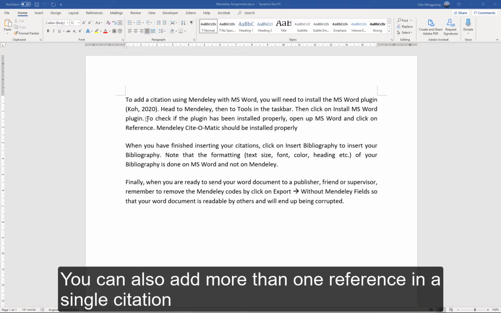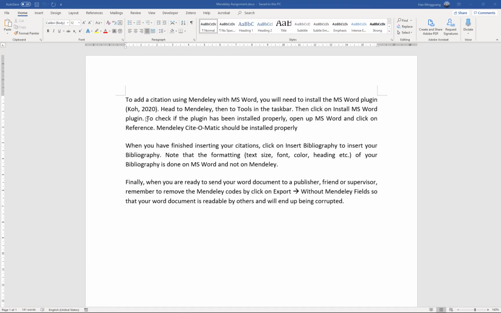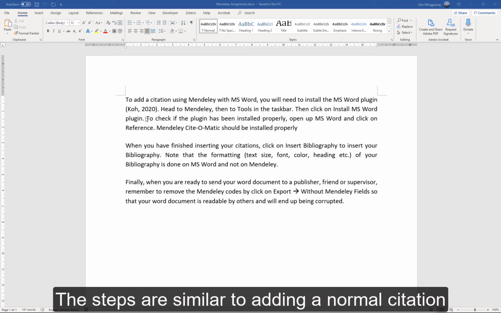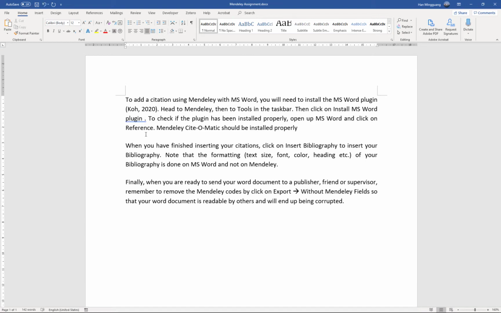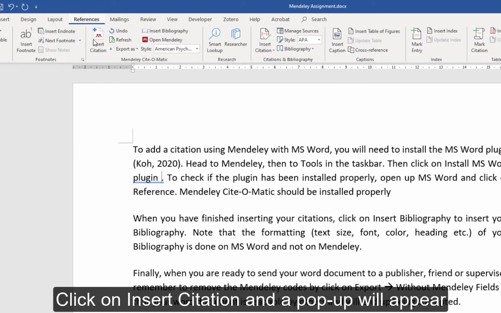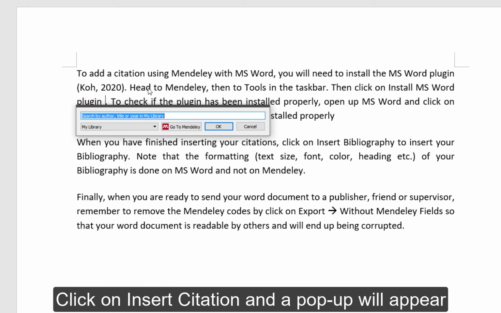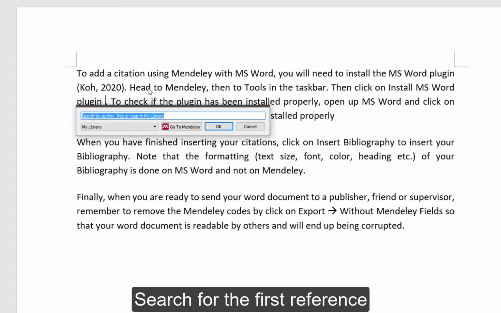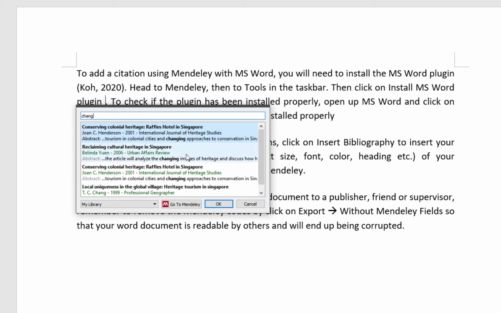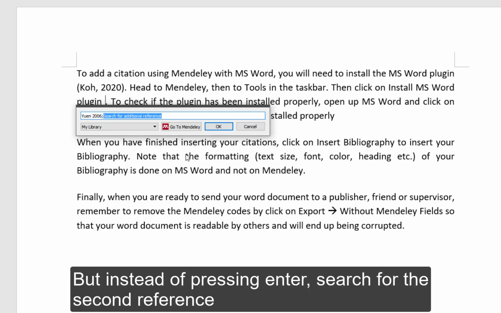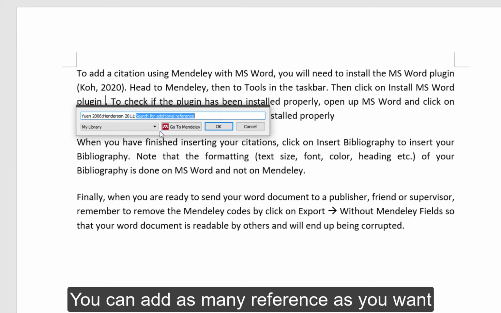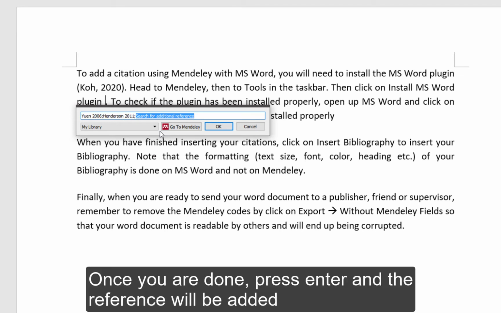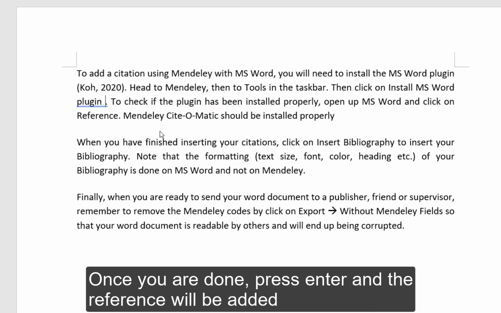You can also add more than one reference in a single citation. The steps are similar to adding a normal citation. First, select where you want to add the citation. Click on Insert Citation and a pop-up will appear. Search for the first reference, but instead of pressing Enter, search for the second reference. You can add as many references as you want. Once you are done, press Enter and the reference will be added.